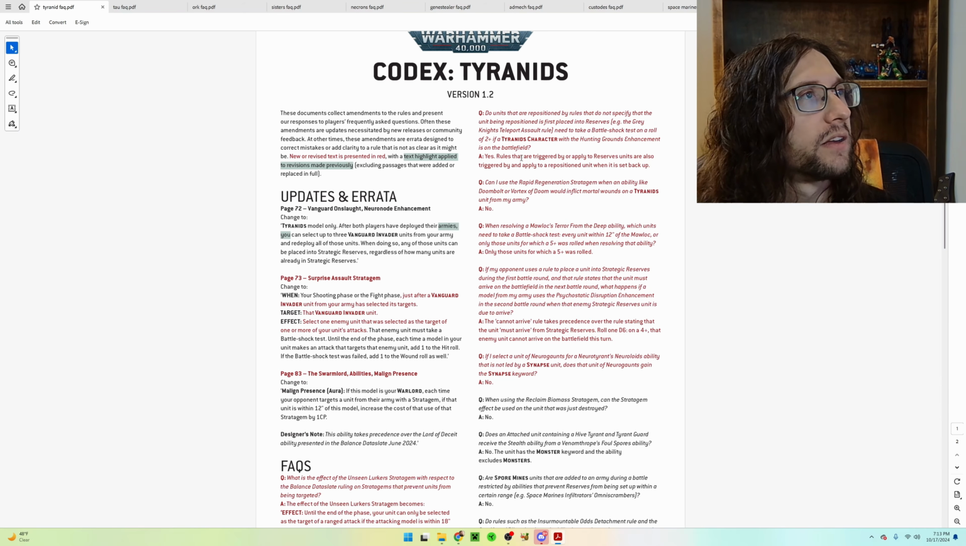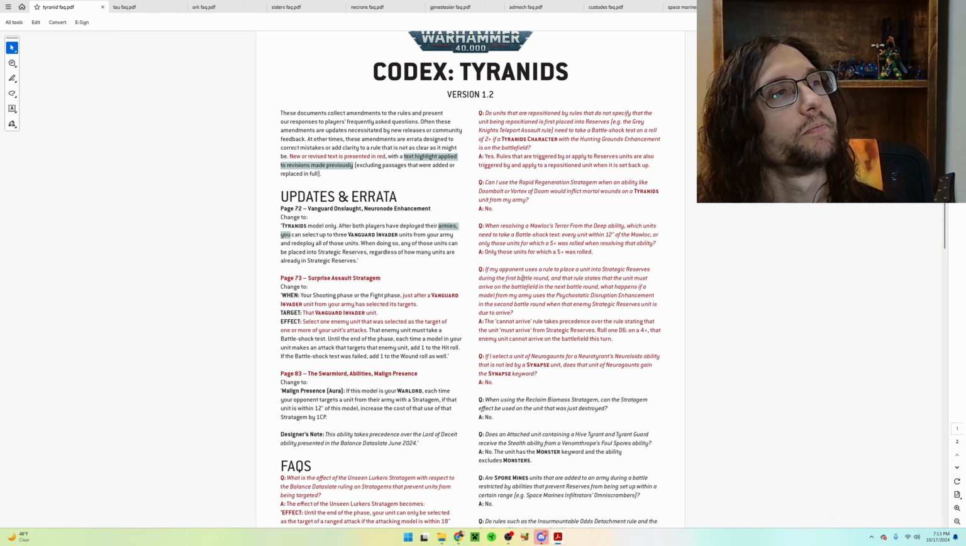Can I use Rapid Regeneration stratagem when an ability like Doombolt or Vortex of Doom would inflict mortal wounds on a Tyranid unit from my army? No. When resolving the Moloch's Terror from the Deep ability, which units need to take a Battle-shock test? Is it every unit within 12 inches of the Moloch, or only those for which you have rolled a 5+ when resolving the ability? It's only those that you roll a 5+ for.